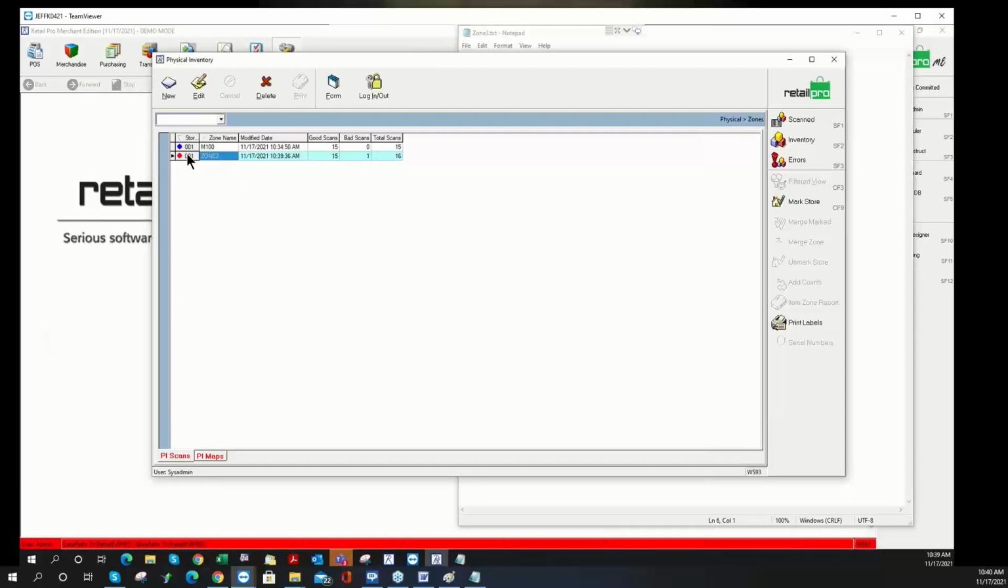So the red dot indicates that there was an error. I was expecting a prompt, but it did not give me one. But if you see a red dot, that zone cannot be merged. So if I try to merge this, it's grayed out. It says, no, you can't merge this, right? Because this has one bad scan in it, right?